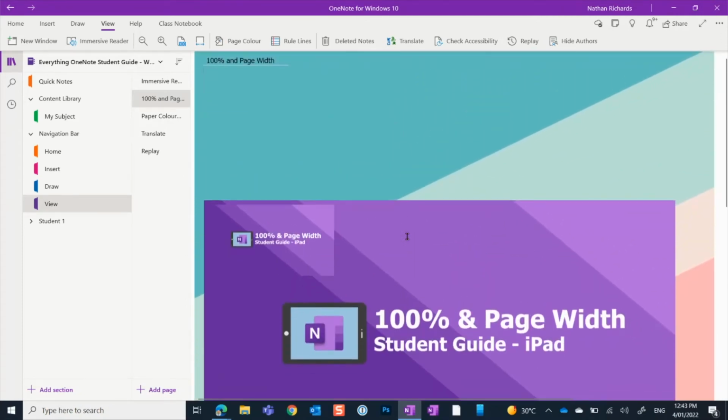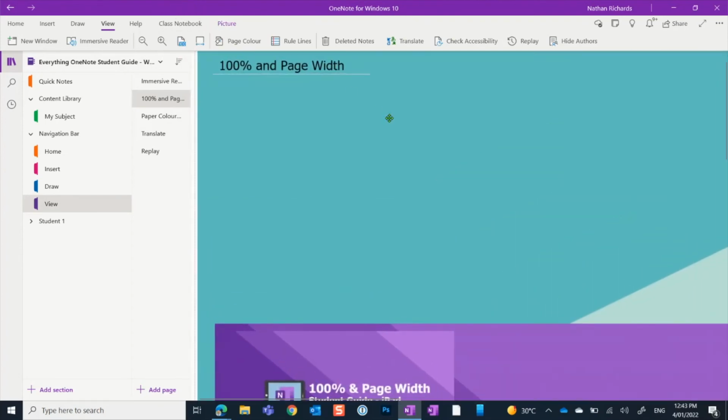If I then just wanted to return because maybe my text was a bit smaller and it was a bit harder to read, what we do is we click here on this 100%, come back down, and we return to the original view. So have a go with those four options and see how you go managing them.